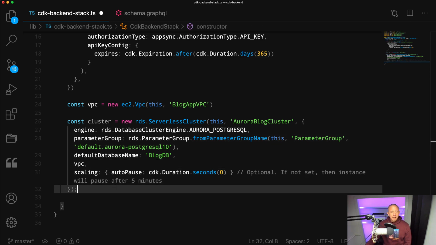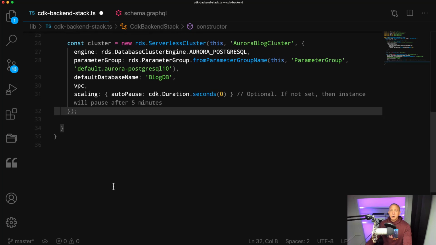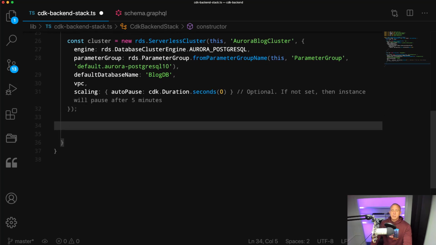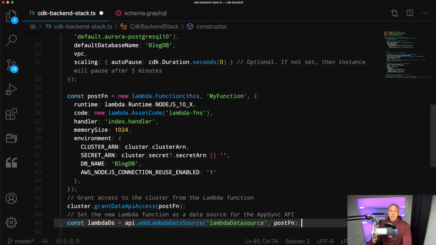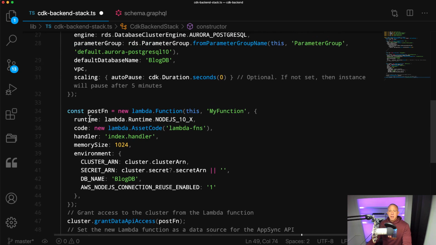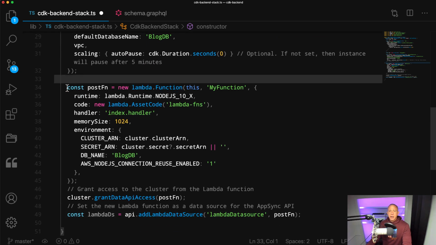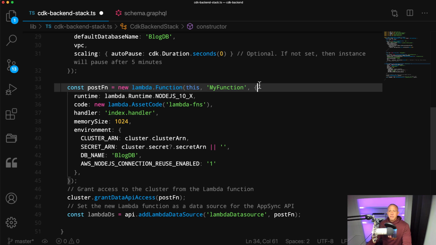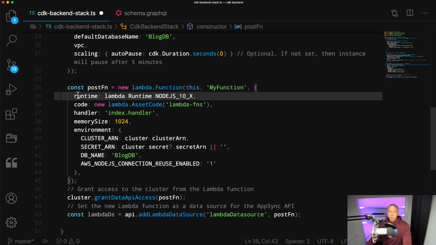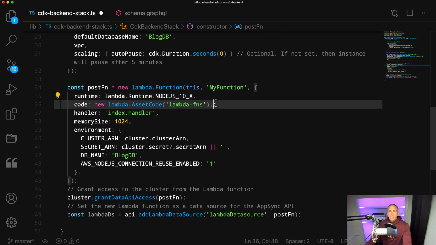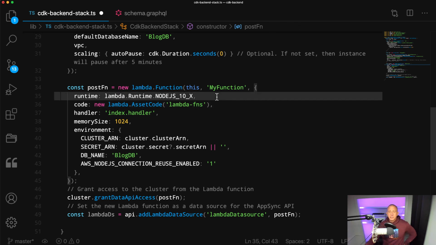So now that we have that, what we need to do is create our Lambda function. The Lambda function is basically going to be utilizing some of the cluster resource variables and things like that. So for the function, it's going to start right here. We're going to go ahead and create a new Lambda function. We're giving it a scope of this, the ID of my function. We're setting the runtime as Node.js 10.x or greater.